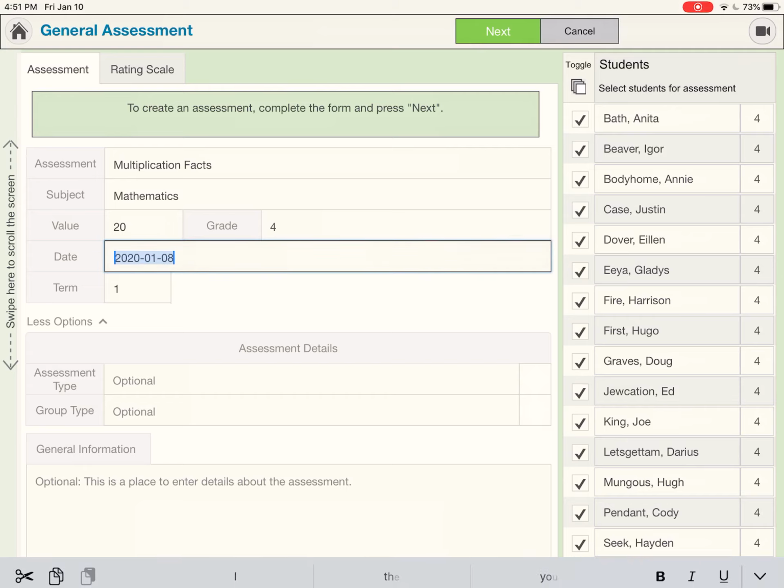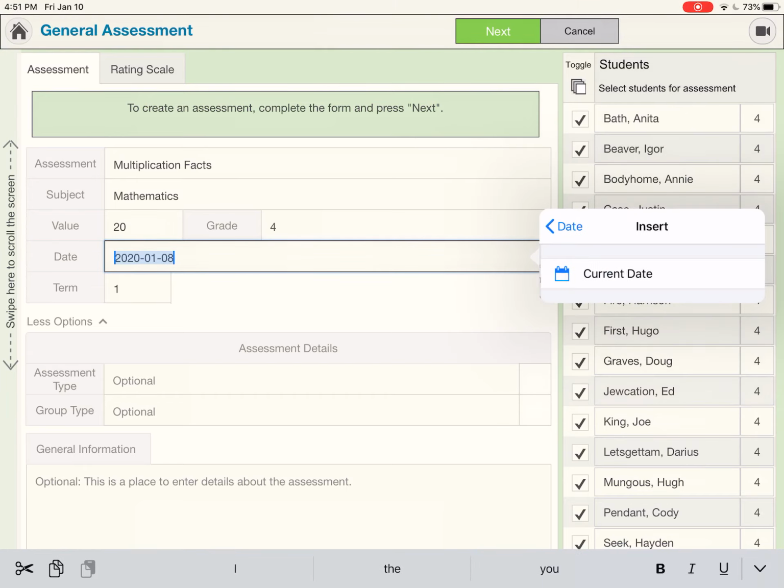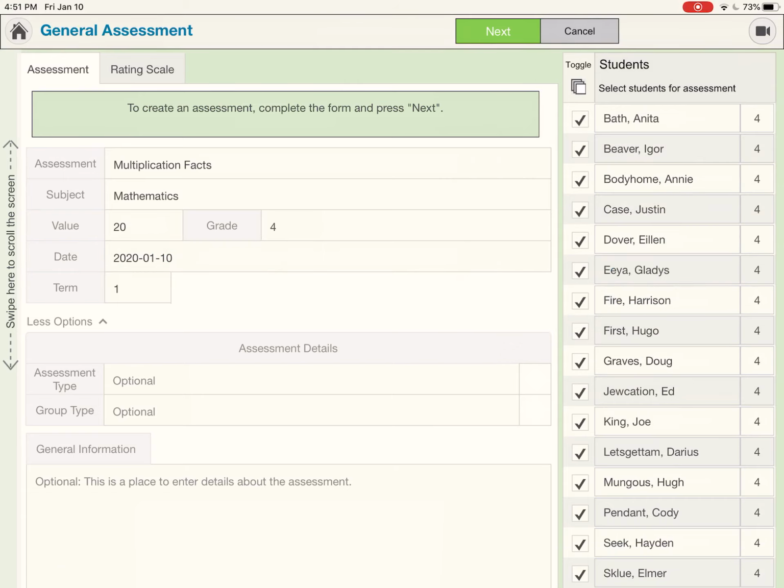If you go here and you have the Rolodex and you press insert, the only option is to insert the current date. So it's just a fast way to get the current date. But this automatically puts the current date in anyway.